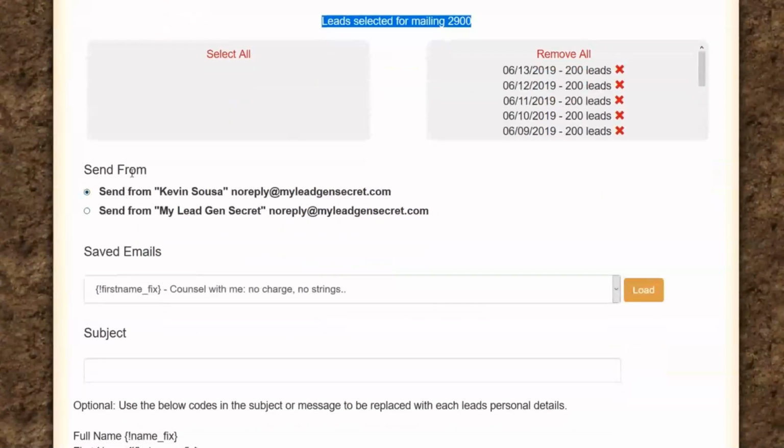Now, you have a send from. I just leave it at send from my name, no reply at myleadgensecret.com. That's where I choose to send from. You can choose whatever you want. That's your call. Okay, so there are saved emails here.